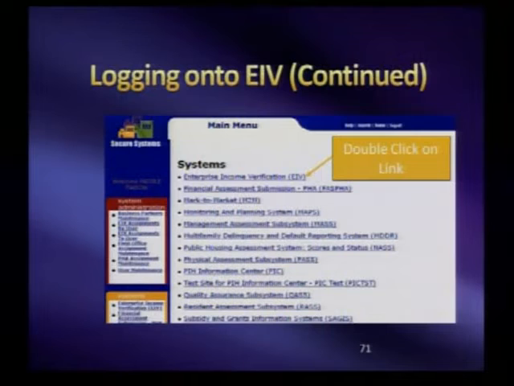Once you've acknowledged all the various Privacy Act and warning notices, then you're taken to the system menu of all the HUD Secure Systems. And EIV is the very first one on the list. I don't know if it shows up as the first one on your list. Does it? Does it show up as the first one? You know why? Because EIV is number one.